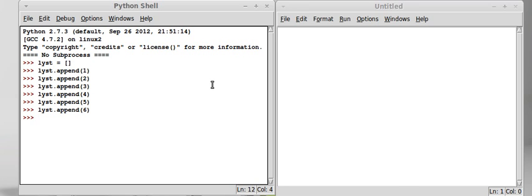6. Alright. Now you probably want me to prove to you that we have all 6 items in the list. So we can use the print command and it will actually print out the list just like it does any other variable. See?